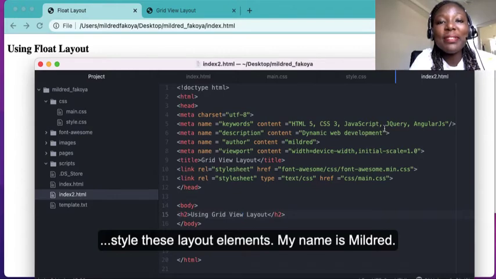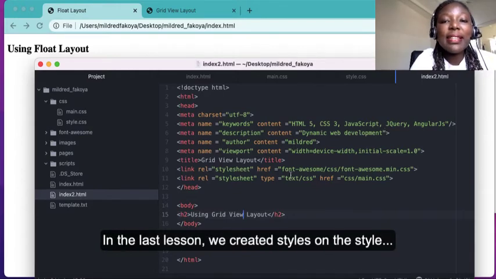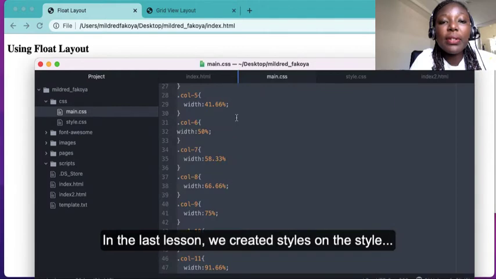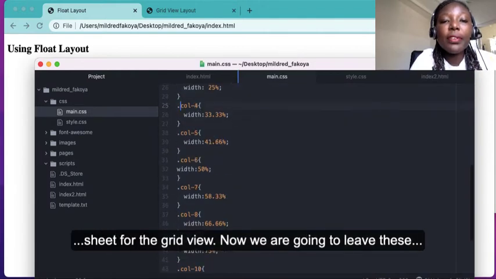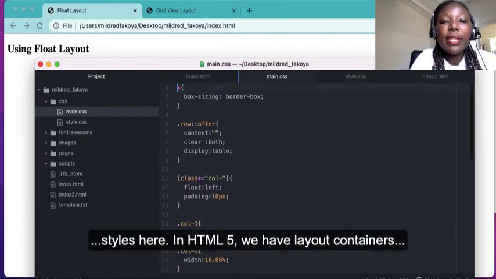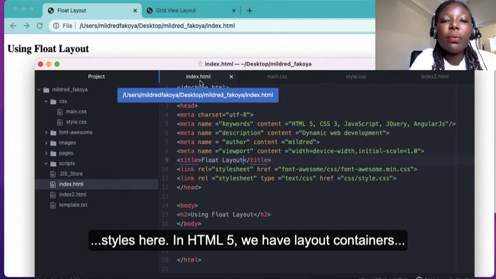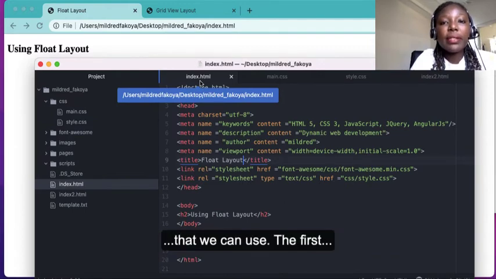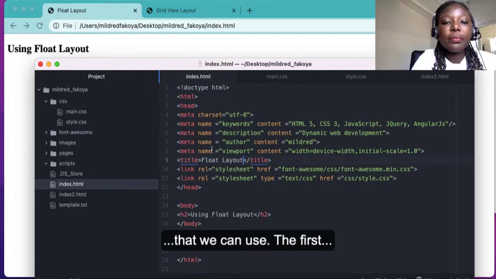My name is Mildred. In the last lesson, we created styles on the style sheet for the grid view. Now we are going to leave these styles here. In HTML5, we have layout containers that we can use.